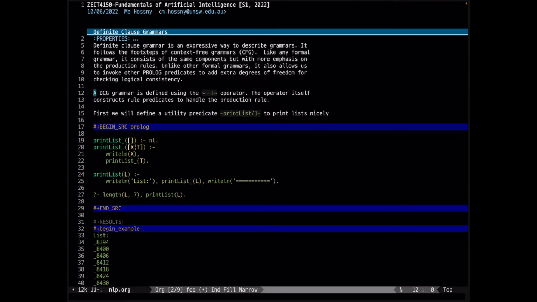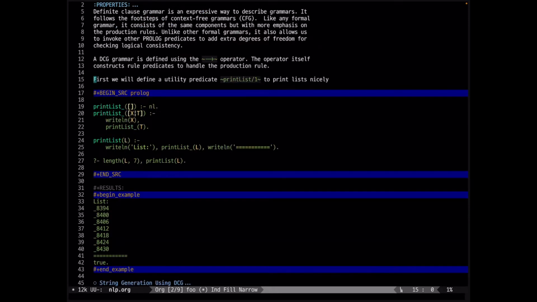It is defined using this operator, and this is just for the fonts here. This is two dashes and an arrow, so it will be like this: two dashes and a greater than symbol. This operator allows you to use context-free grammar formulation within Prolog itself.